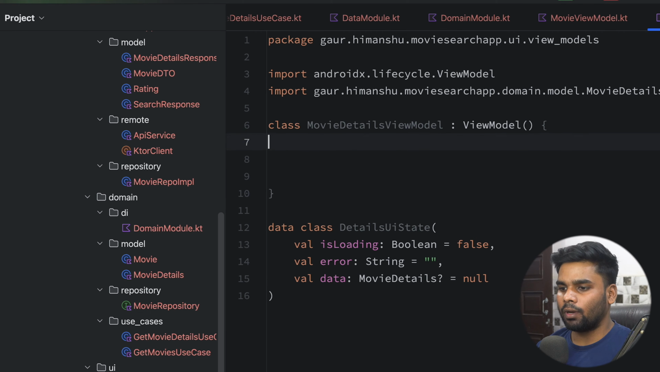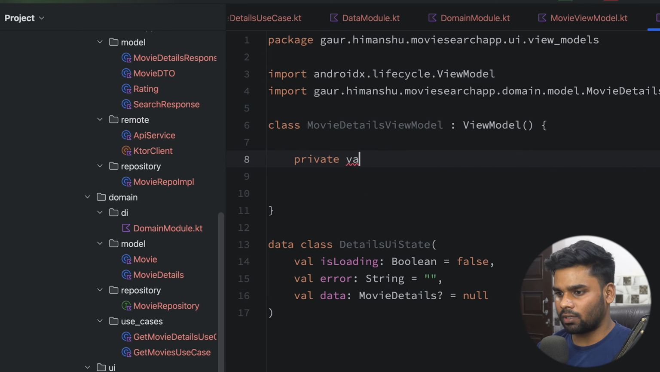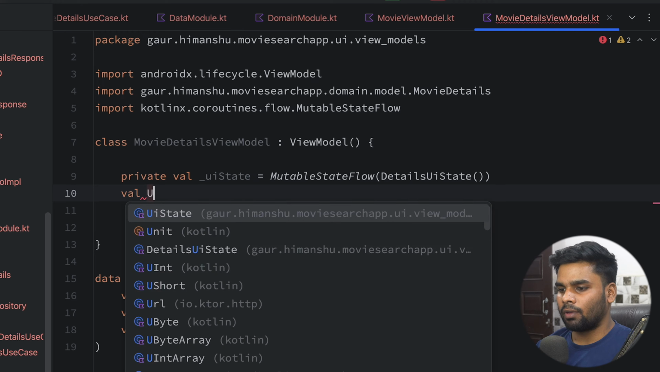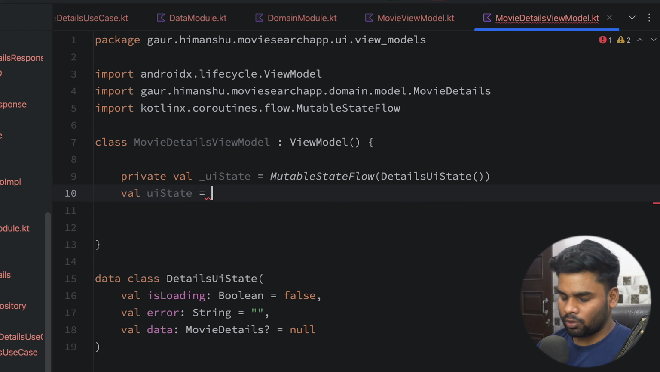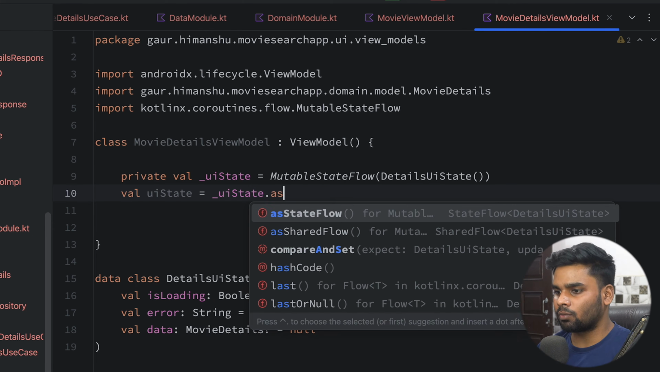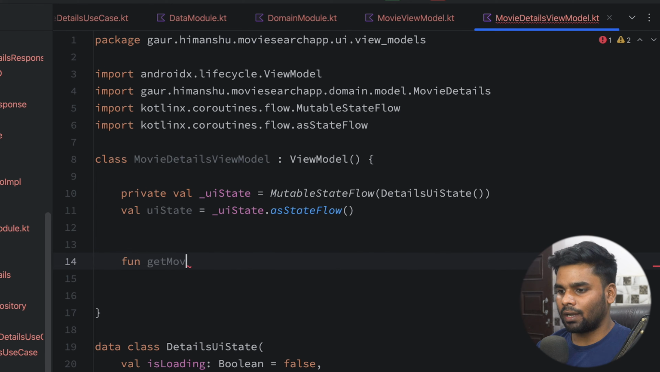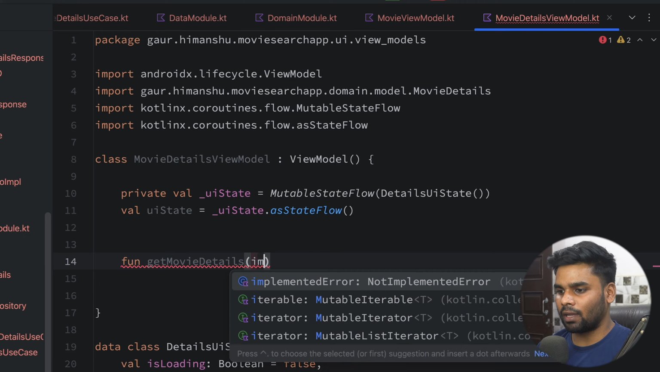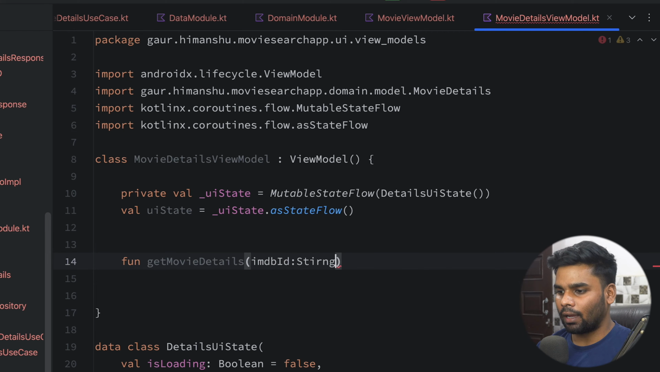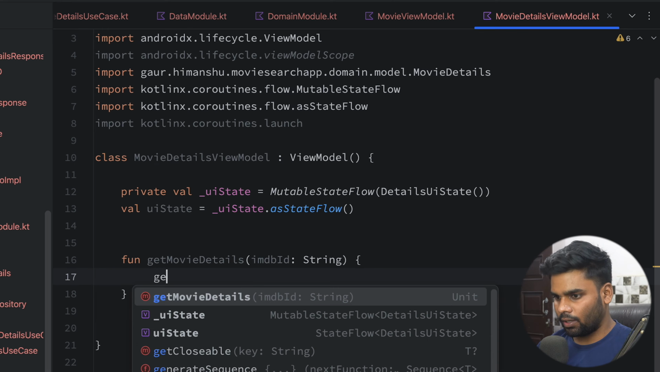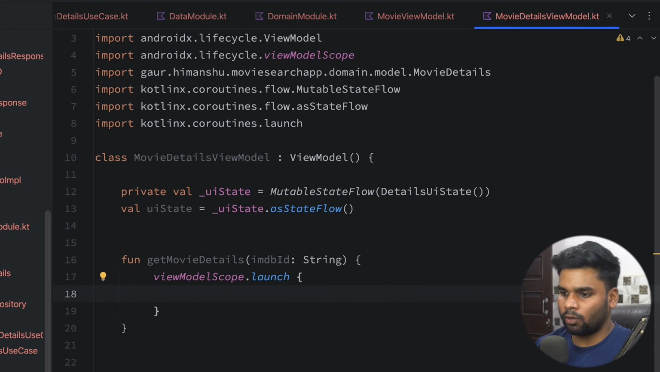Alright, so in our MovieDetailsViewModel, I'm gonna create a UI state, private val _uiState, which is a MutableStateFlow of DetailsUiState. We have to create one more variable which is used to expose this UI state. So use your _uiState and convert this thing into the form of StateFlow. In this we have one function, and the function name is getMovieDetails. We have to pass our IMDb ID as a parameter in this function. In this function we have to use our ViewModel scope and launch a new coroutine.